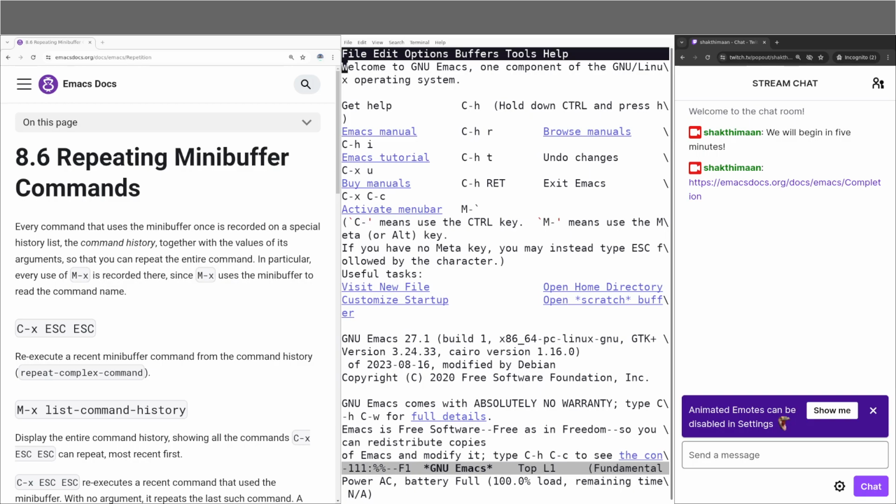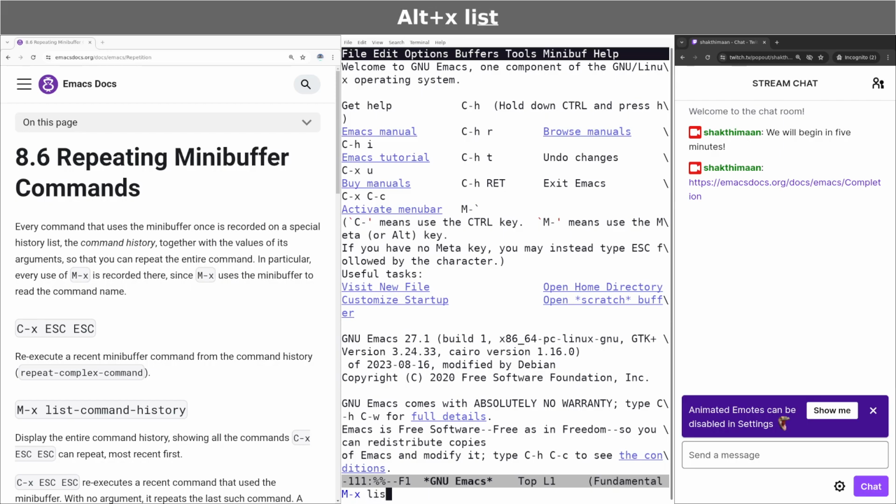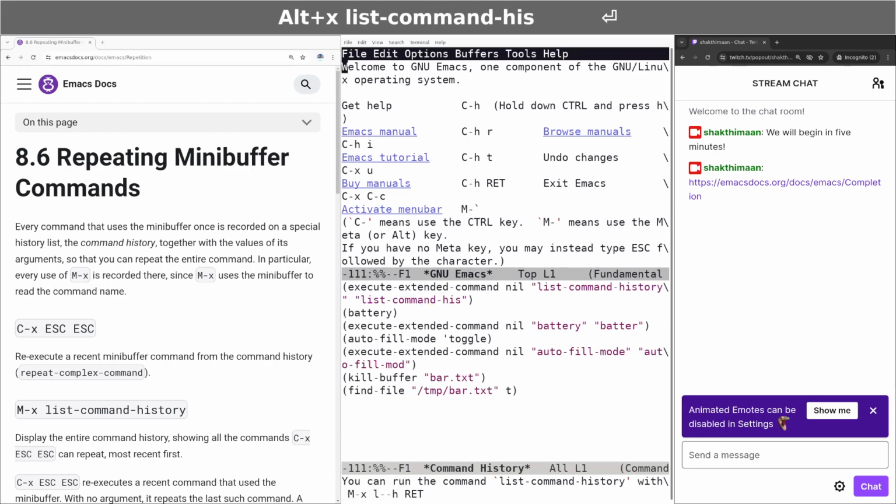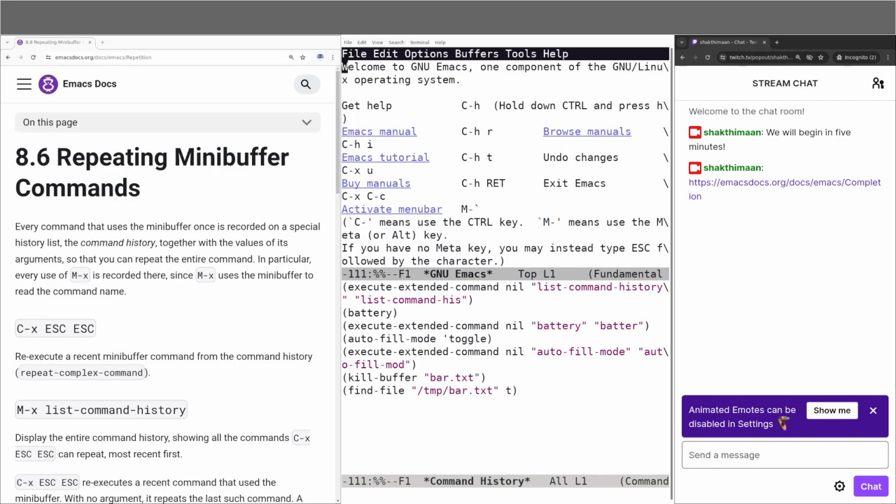Now to see the entire command history showing all the commands, you can do Alt X list-command-history. It tells me all the commands that we have executed so far.